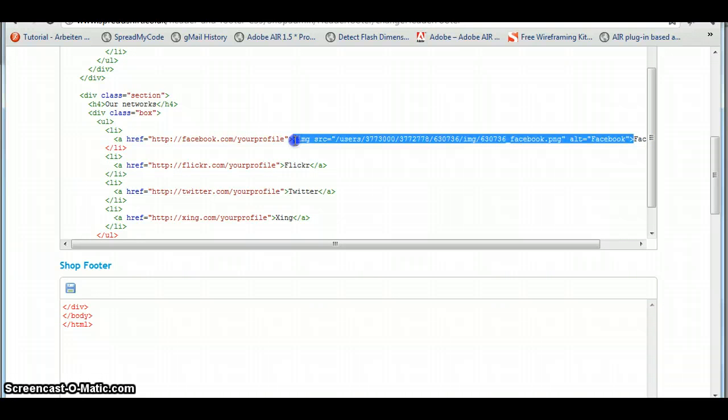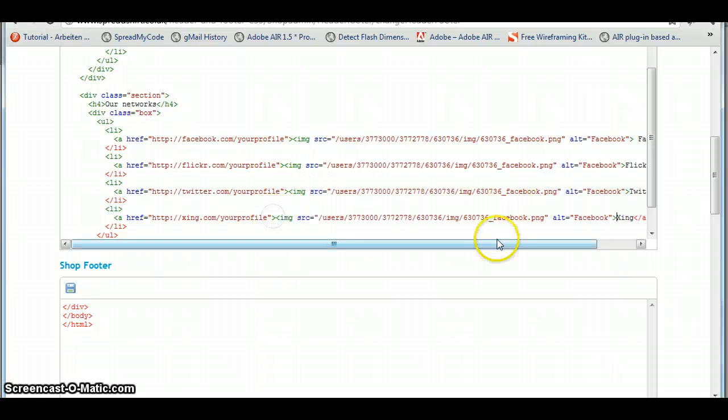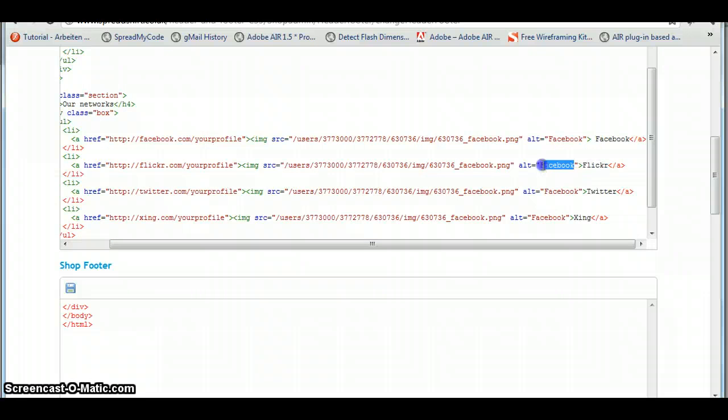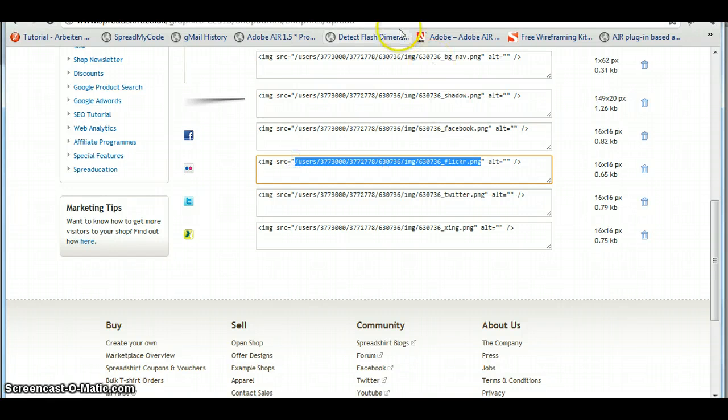Alright, and let's do this via copy and paste for the other networks also. Okay, alt text here is Flickr. Whoops. Here is the alt text Twitter. And let's bring in the URLs for the graphics. So let's take Flickr.